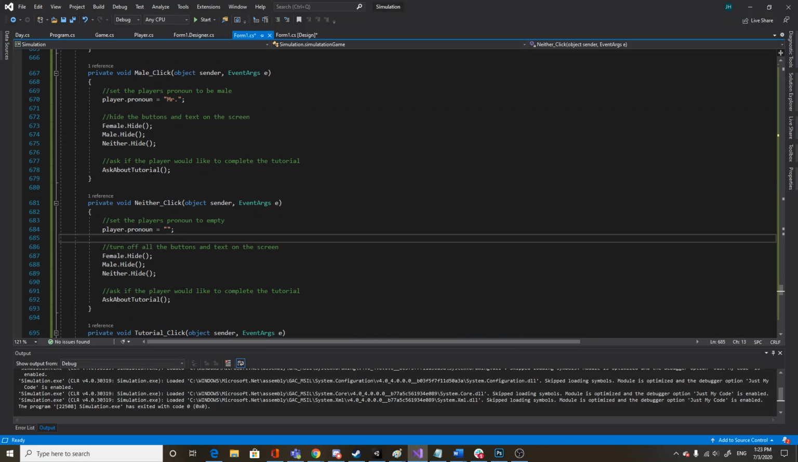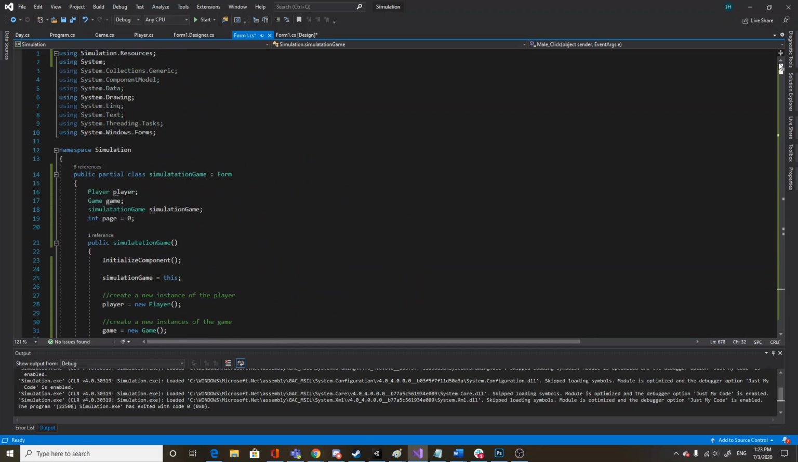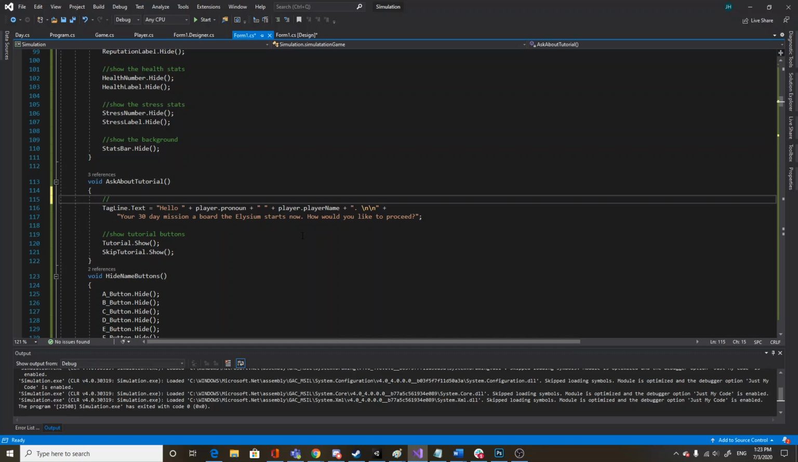Okay, and then I also have this function that I created myself that is asking about the tutorial. So this is going to set up everything for whether or not we want to do the tutorial. This just changes the text inside of this label to ask the player if they want to do the tutorial.